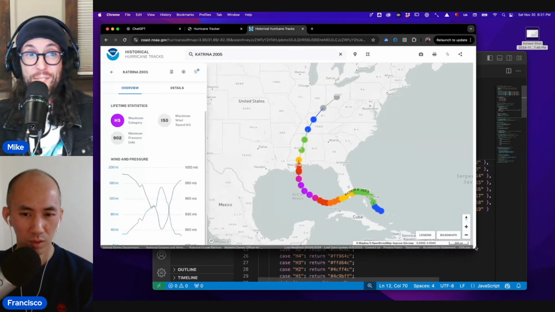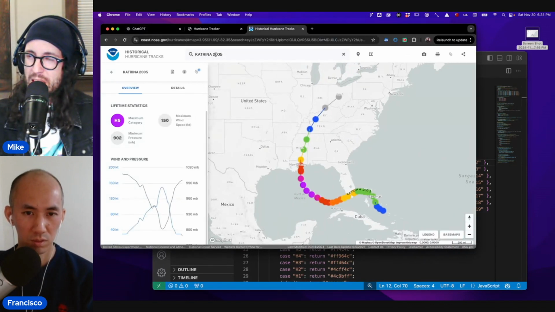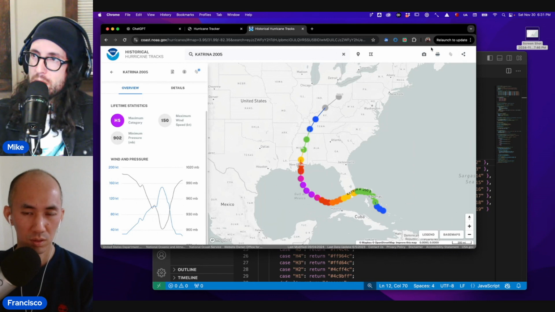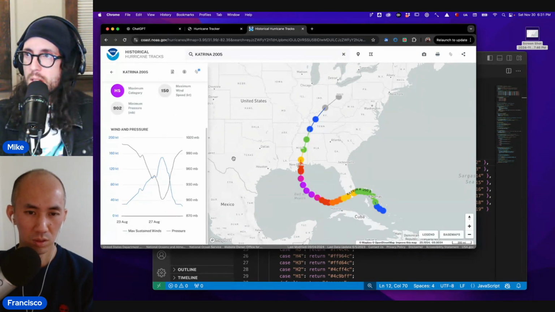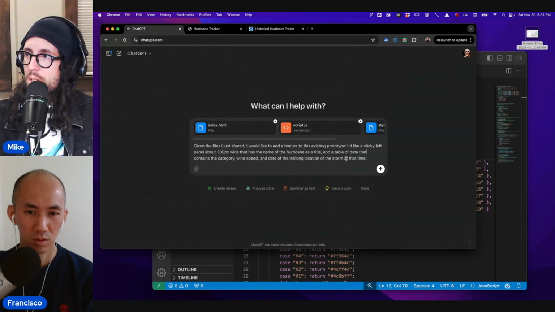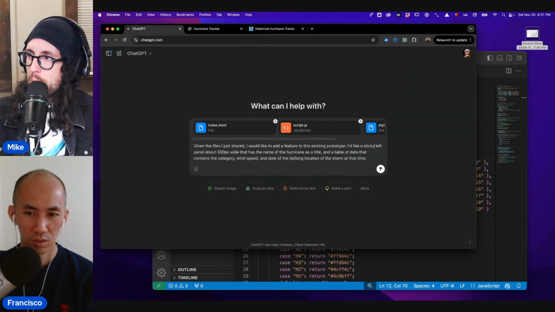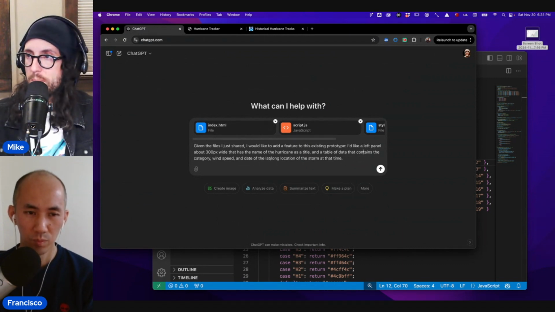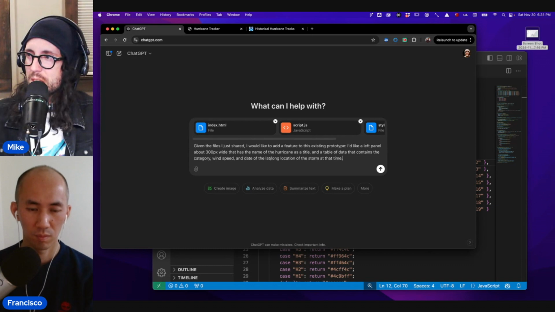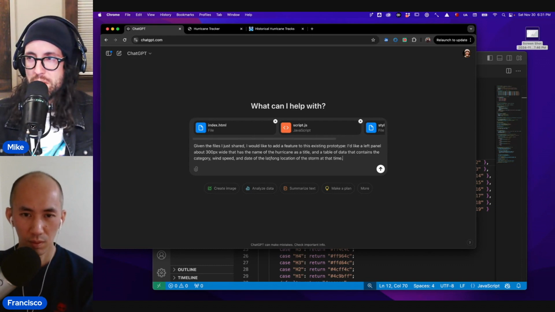But maybe I could say fixed instead of sticky, because usually sticky refers to the top nav or a sticky element on the bottom. Yeah. Maybe we could just say I'd like a left panel. Yep. Sweet. Anything else, or should we just go for it?